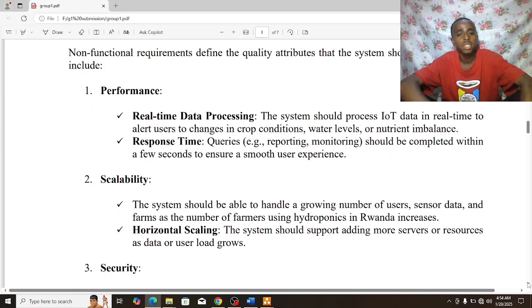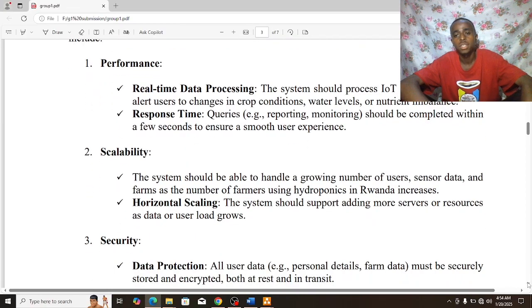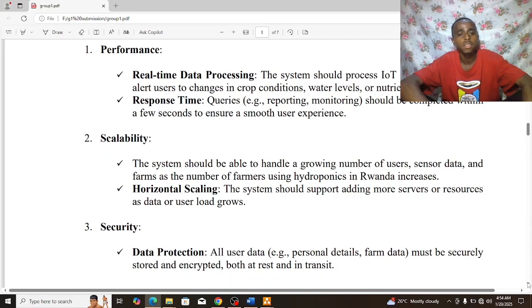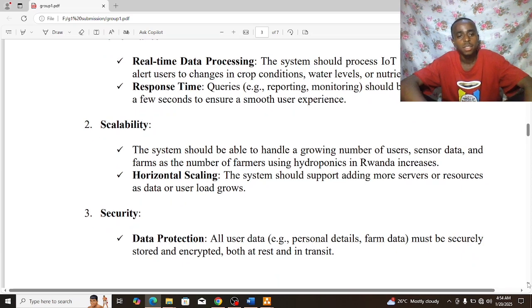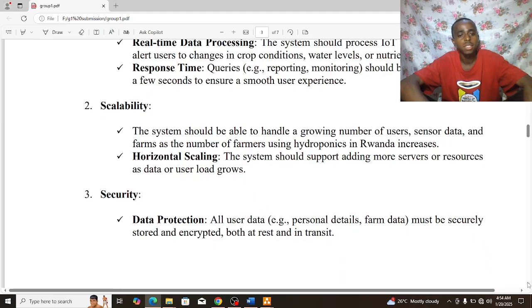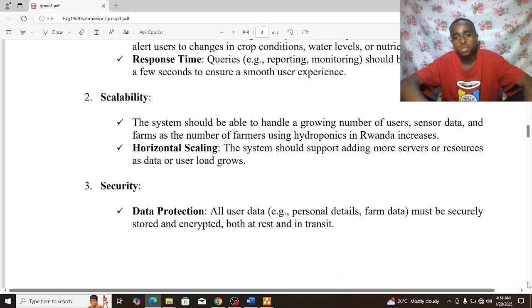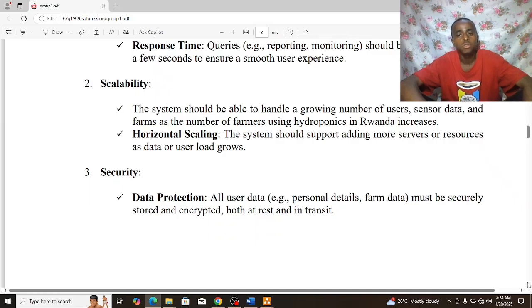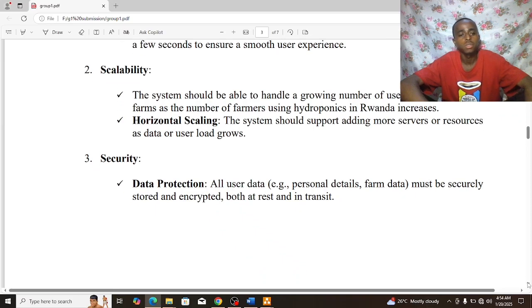Response time. Queries, for example reporting or monitoring, should be completed within a few seconds to ensure a smooth user experience. Second is scalability. The system should be able to handle a growing number of users, sensor data, and farms as the number of farmers using hydroponics in Rwanda increases. Another is horizontal scaling. The system should support adding more servers or resources as data or user load grows.